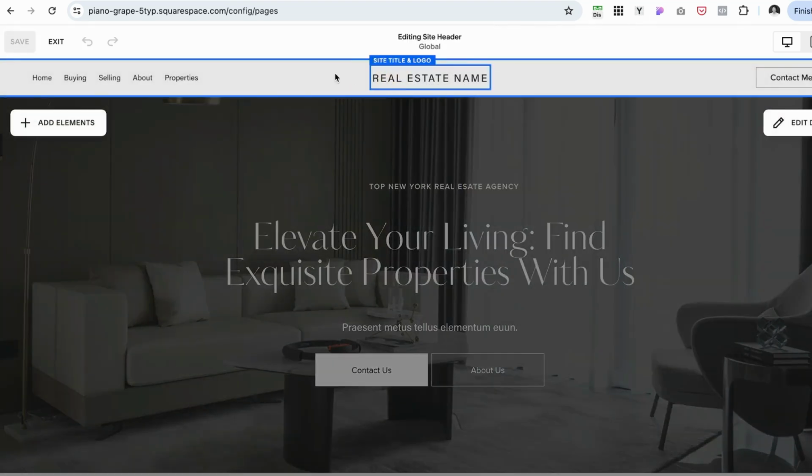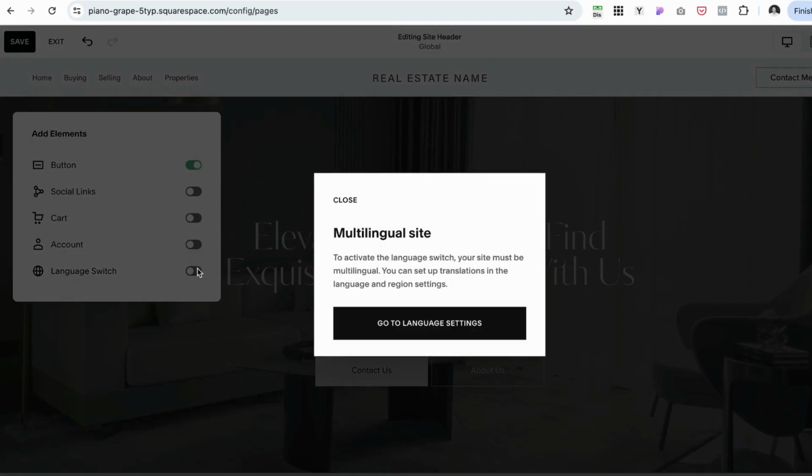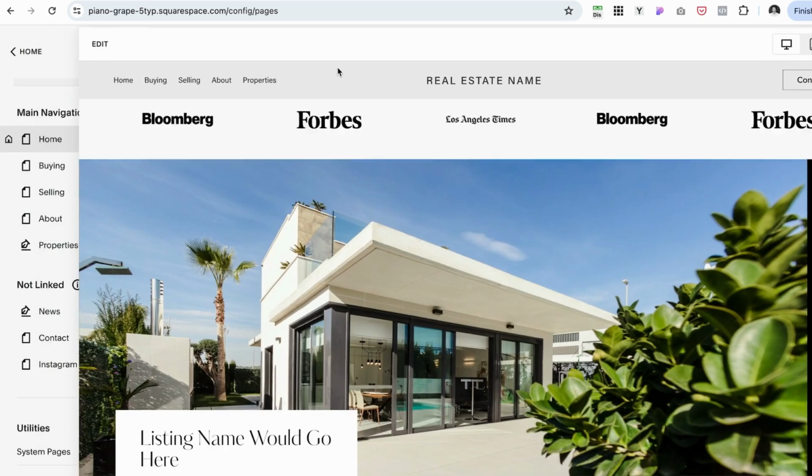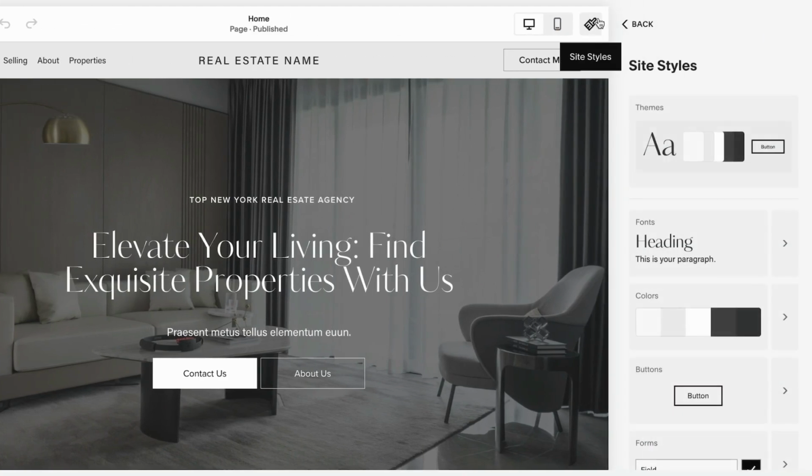Also, by clicking this icon, you can navigate to elements, and these are all the elements that could be displayed in the main navigation. Currently, we are displaying a button, which is right over here. We can also add social icons. We can add a cart if you're going to have a shop. We can add a language switch if you would like to create a multilingual site. Click save.